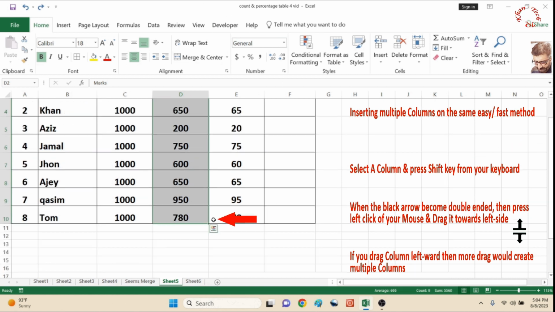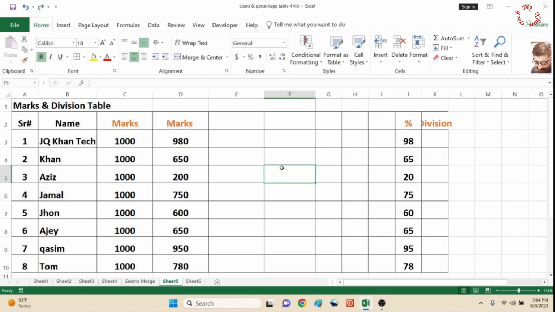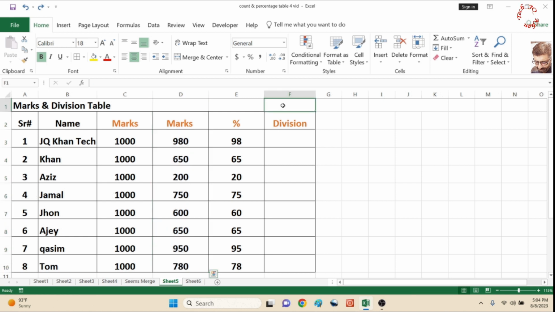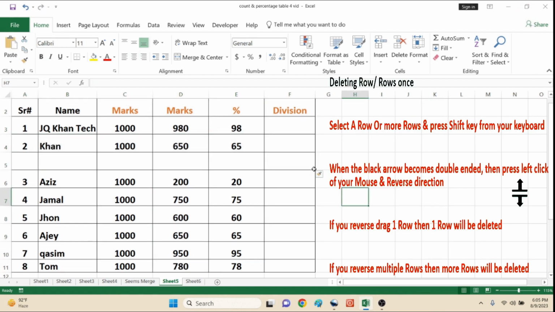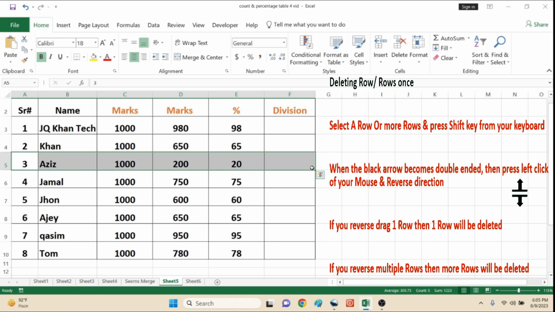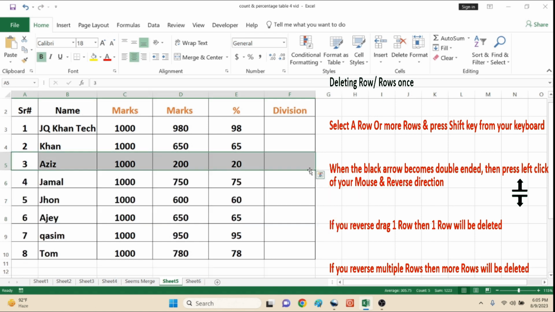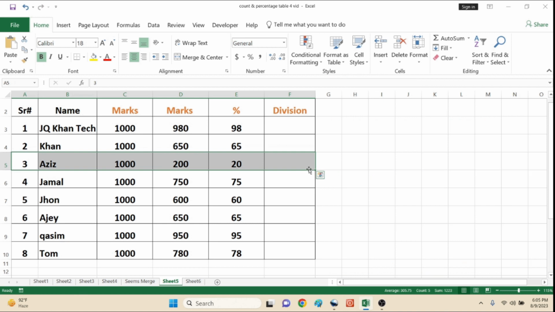Now we will create multiple columns. Again, drag it to the desired area you wish and multiple columns are added. This is the fastest method. Now to delete a column, select it, and when the mouse icon becomes double-ended, go in the reverse direction. In the same way, if there are multiple columns, again go in the reverse direction, as the symbol is available.